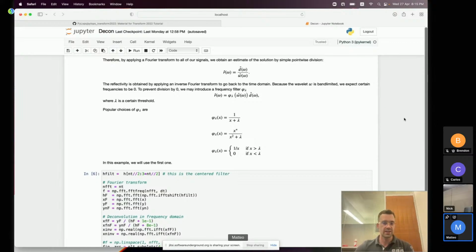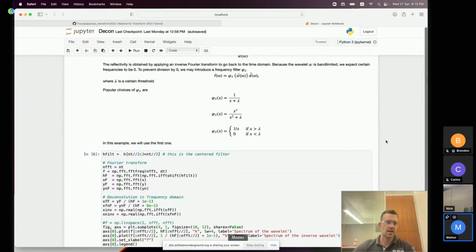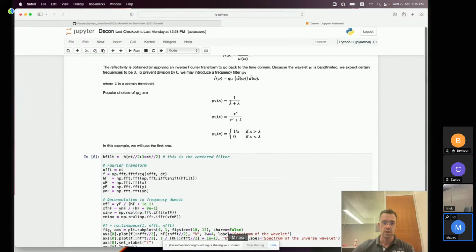So to prevent that, we have to introduce a frequency filter. And we denote that by phi, parameterized by lambda. So this lambda will be some water level that will prevent us from dividing by 0. And I've outlined here 3 popular approaches. Of course, you can come up with more exotic ones, but I think these are the three simplest ones that you come up with. So the first one, simply, when you divide by 0, adds some water level.